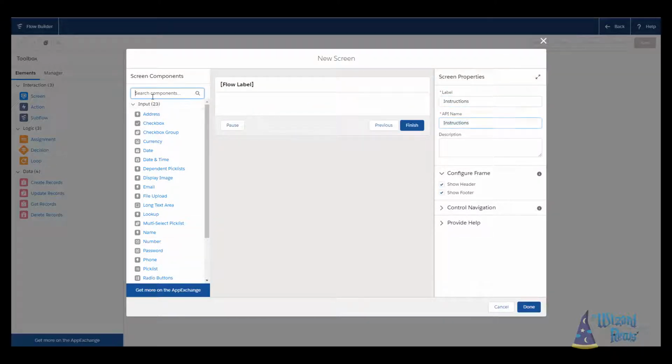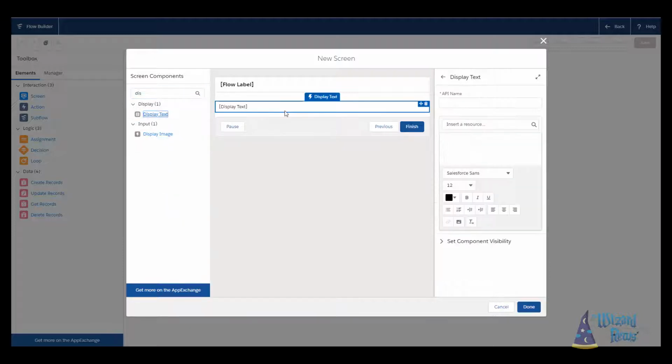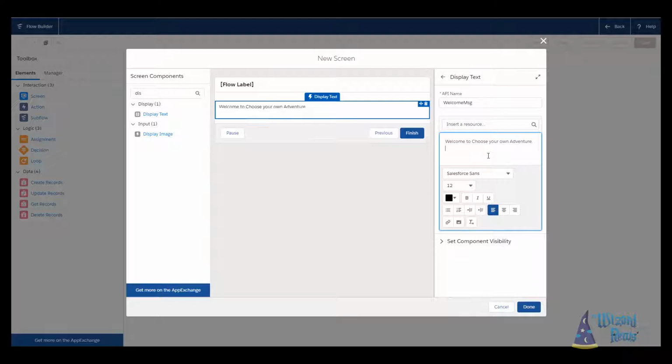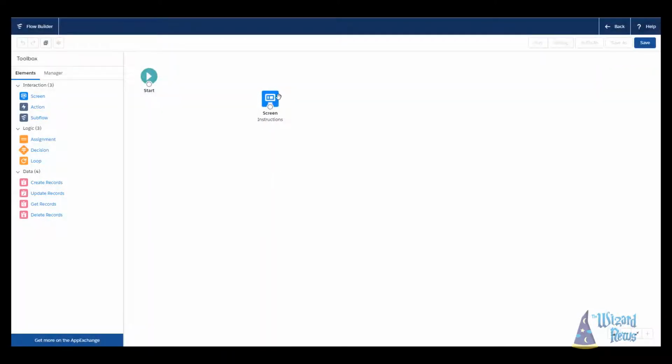and a display text. This will be my welcome message. So I'm going to say, welcome to Choose Your Own Adventure. Click next to start the adventure. All right, and we know this is going to be our first screen because obviously it's our welcome screen. And we're going to go next to another screen.